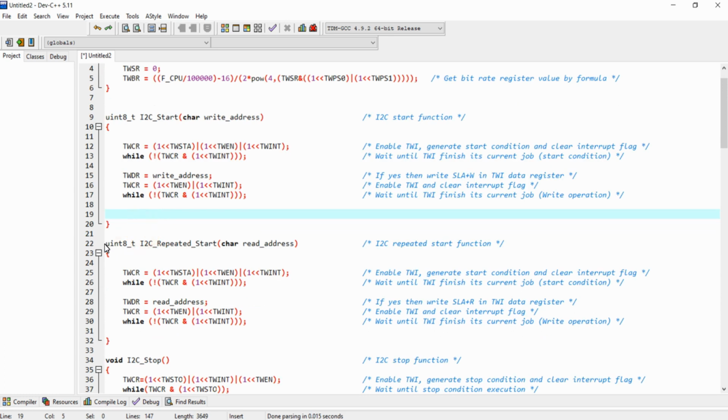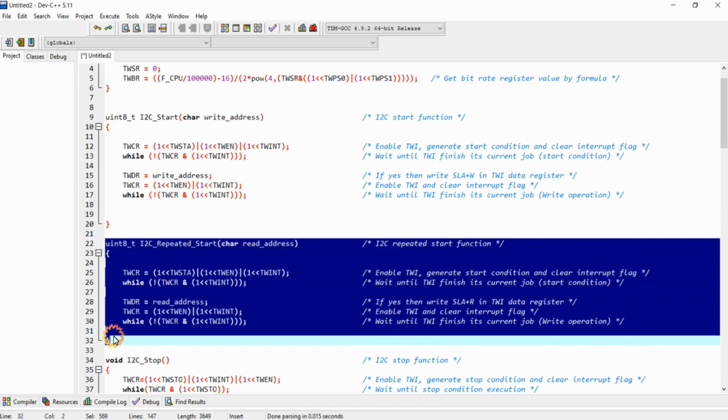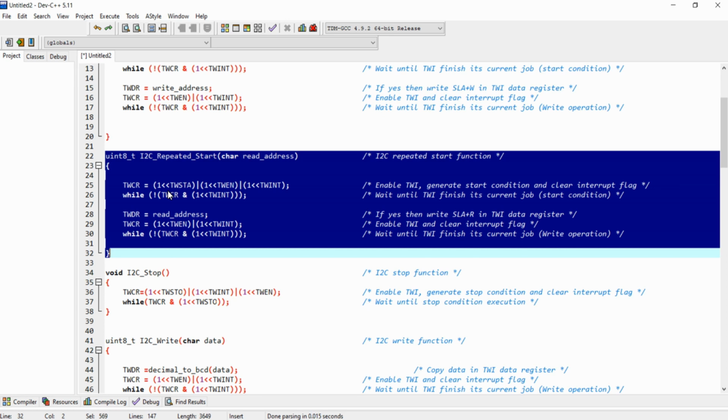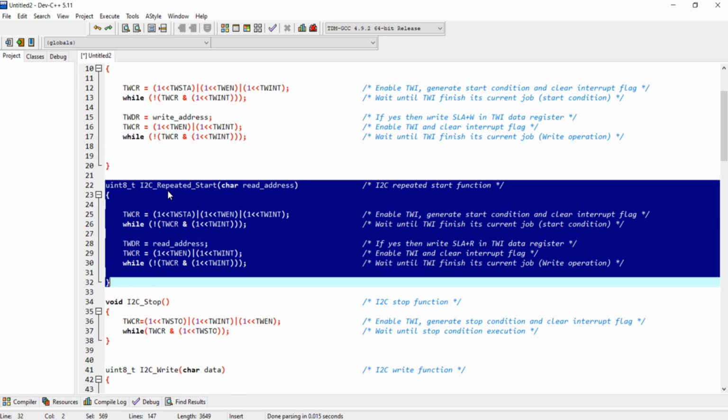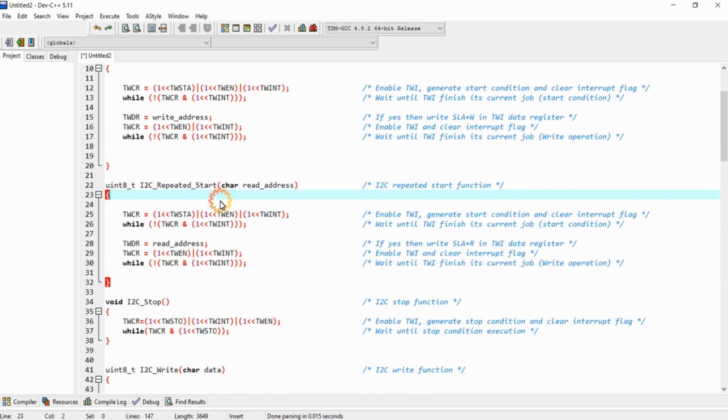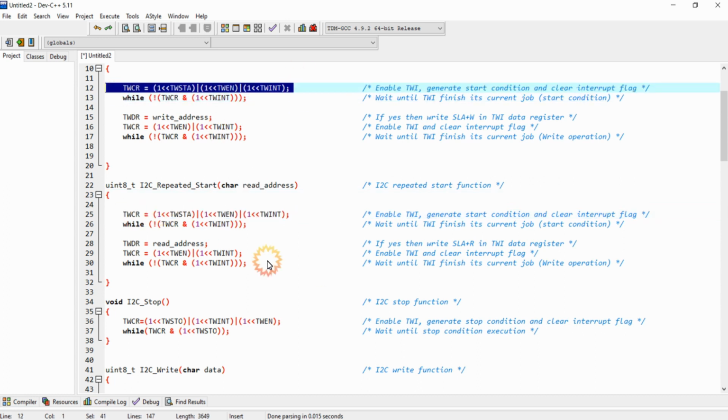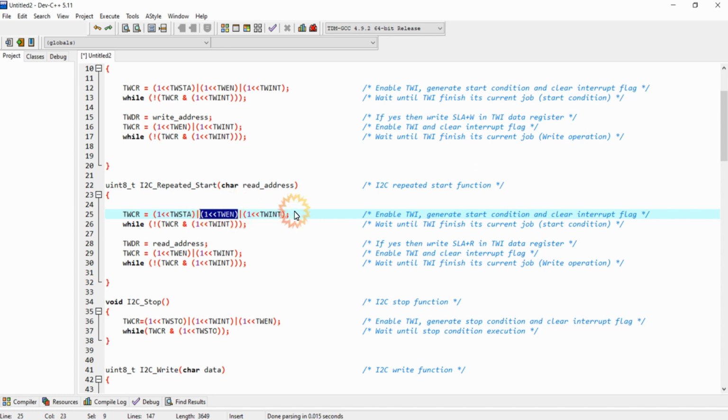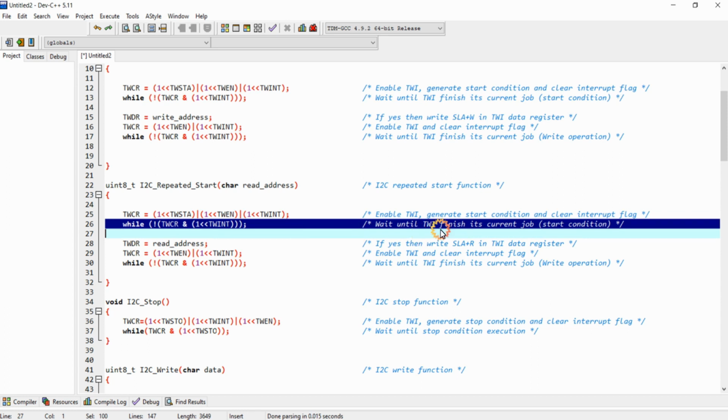Next, we will see the I2C repeated start function. This function is used for sending a repeated start bit from our microcontroller to the I2C device. This is the same line that we saw in the previous function. We are just enabling the start bit and the enable bit, and we are clearing the interrupt flag. After that, we are waiting for the start condition to be executed using this interrupt flag.